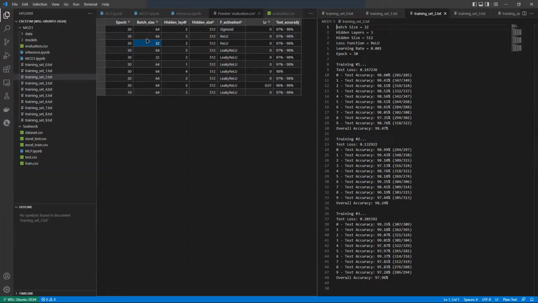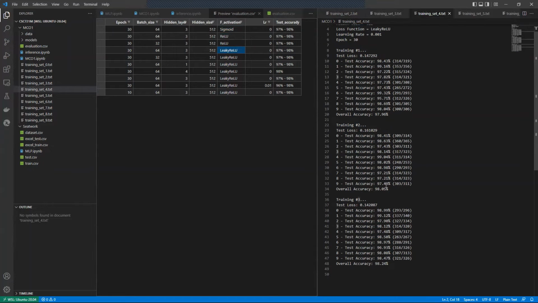And then I tried the same configuration as the one on top here, but this time with Leaky ReLU, which is training set 3, and I'm still getting the same thing. But this one, I think, yields the best accuracy. Then I also tried changing the batch size to 32 when using Leaky ReLU, and I still got approximately the same overall accuracy, around 97 to 98%.